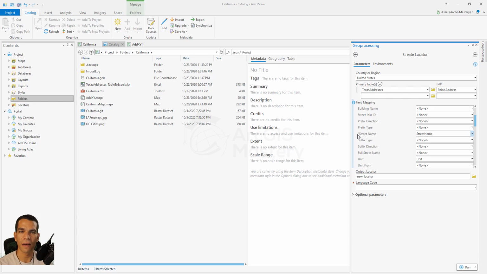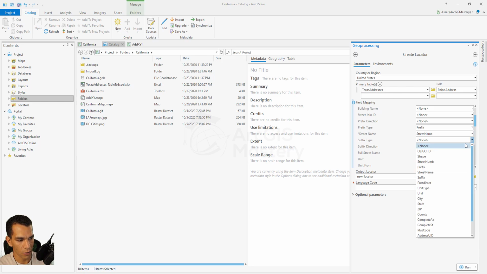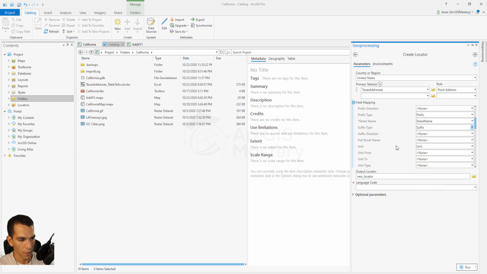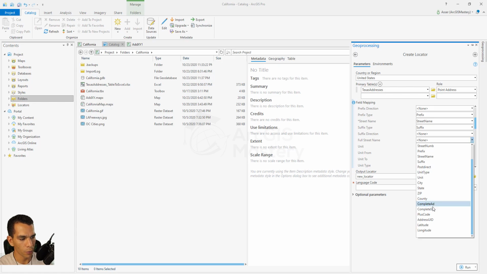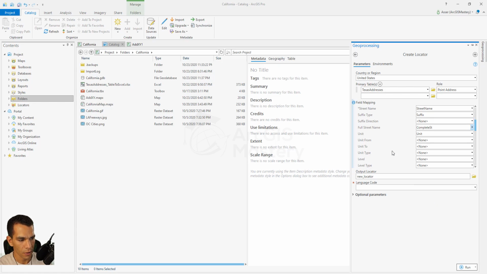But we know that in our data, we have the zip code, we have the street number, we have all the other information. So let's try to match it. So here prefix, I will add the prefix. Here suffix, I will add it as well. Full street name, we have the full complete street here. So what I'm doing right now, I'm matching what the locator needs to what I have in my data.